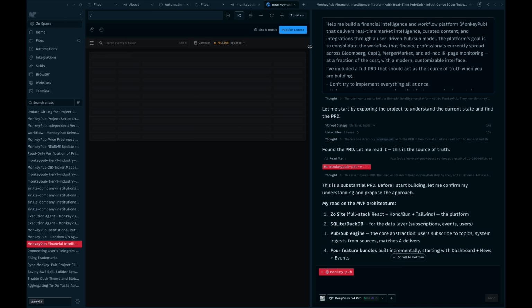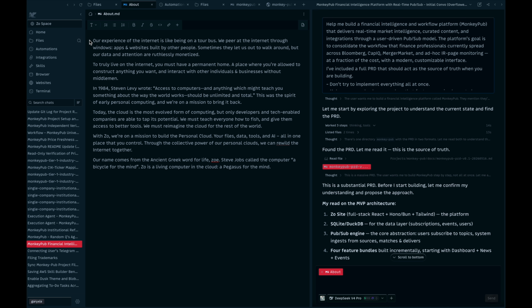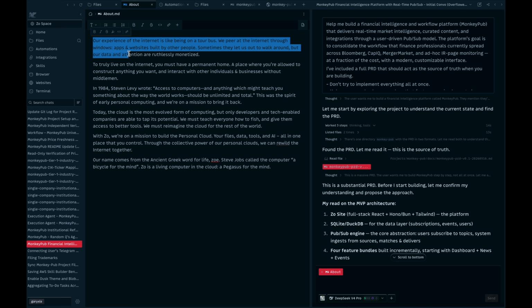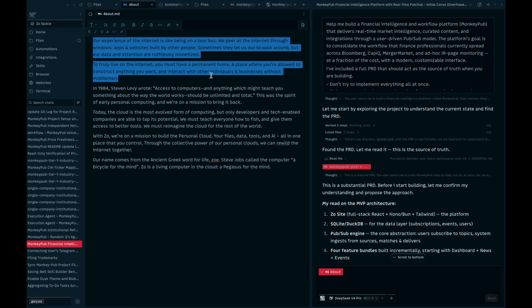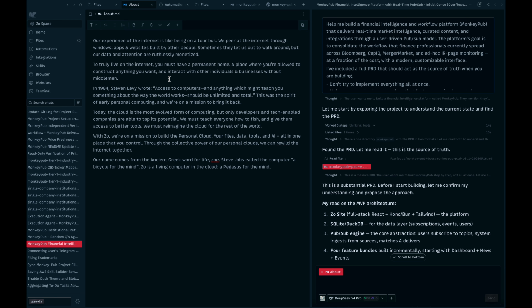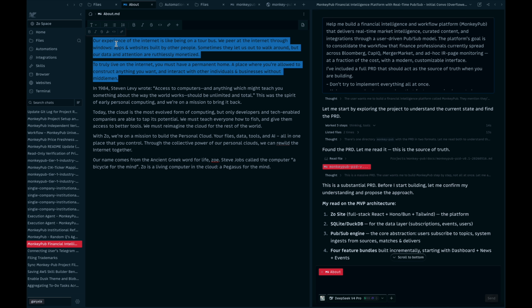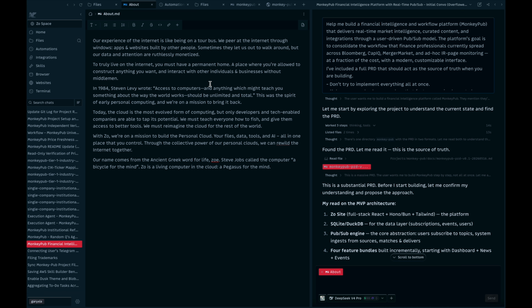And yeah, the last thing that I want to show here is I really love the mission statement too. Okay, let me just read this. Our experience of the internet is like being on a tour bus. We peer at the internet through windows, right? Apps and websites built by other people. Sometimes they let us out to walk around, but our data and attention are ruthlessly monetized. To truly live on the internet, you must have a permanent home where you're allowed to construct anything you want and interact with other individuals and businesses without middlemen. So I think that is just really emblematic of what you're able to do with Zoe.